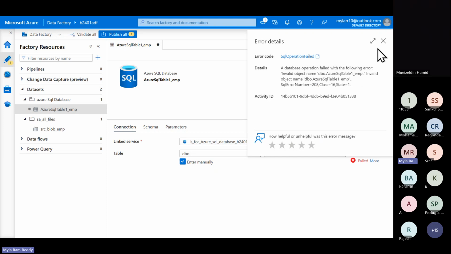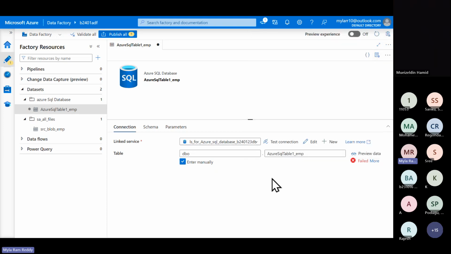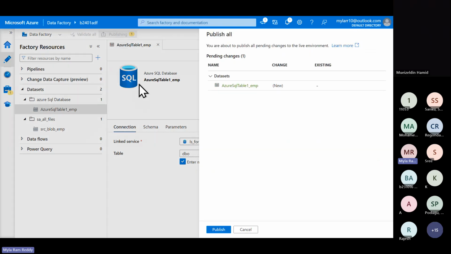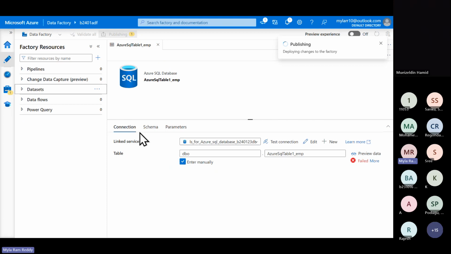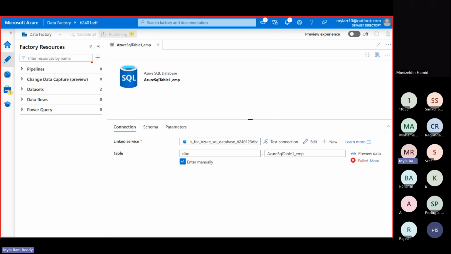It's clear enough. Now go and try to close it. This is a placeholder at this point of time. As of now, I am publishing it. You created the second object and you are publishing. Now you can notice we have the data sets. Two data sets are available. One is pointing to the blob. One is pointing to the Azure SQL database.